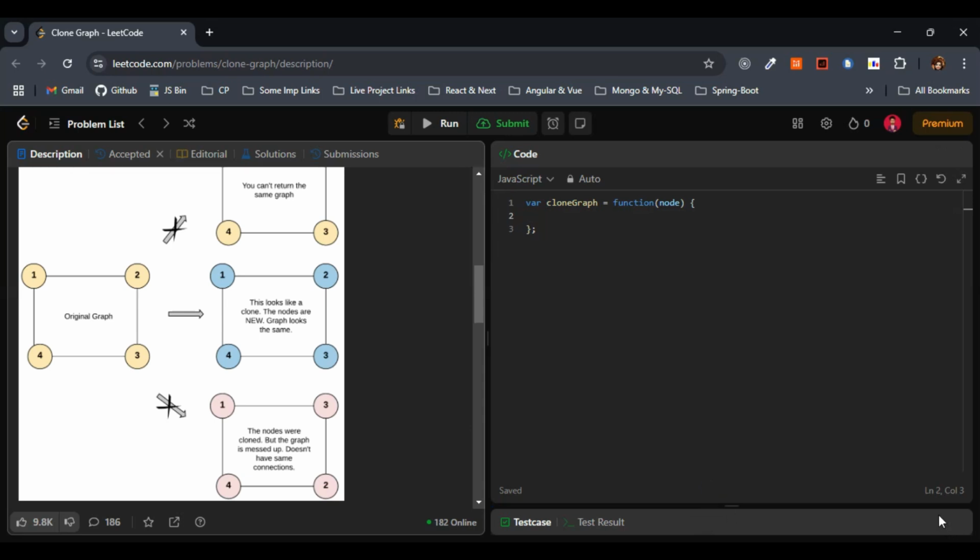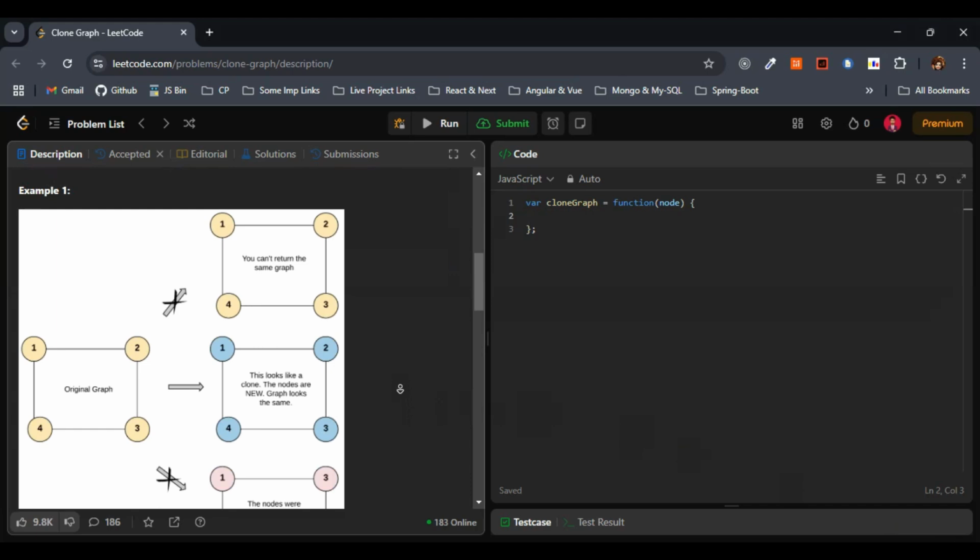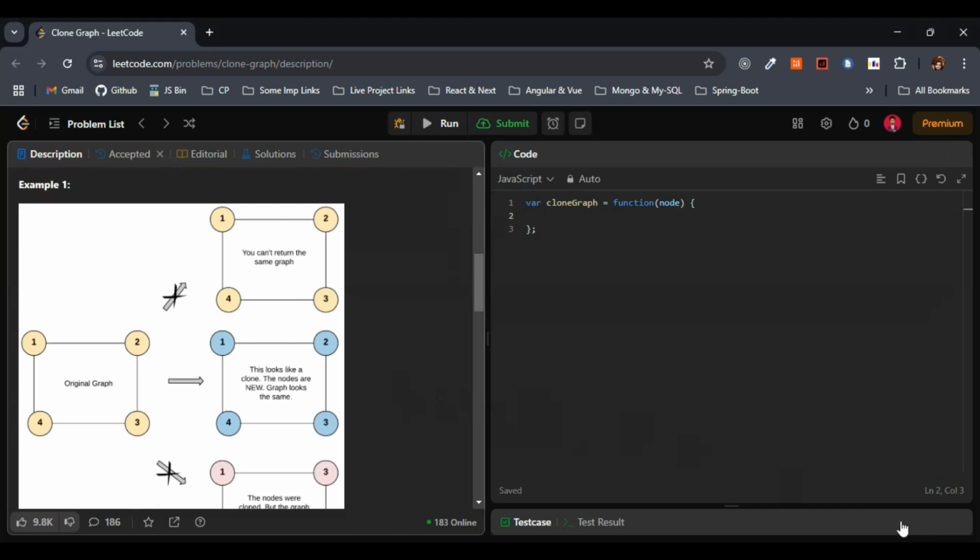I'll just show this one. They have clearly mentioned it in the diagram, with the conditions given here. Let's consider the first example that they have given. We have 1, 2, 3, 4. These are the nodes, with values 1, 2, 3 and 4, and these are the edges.